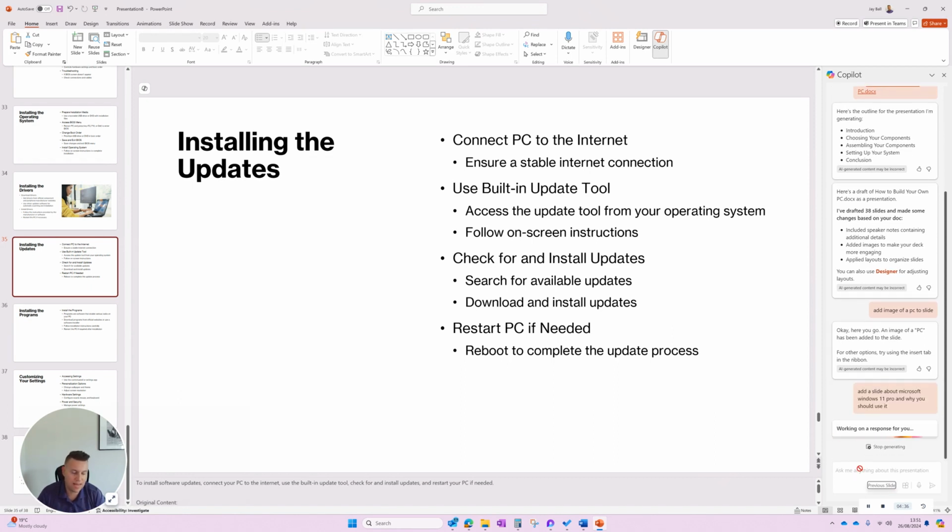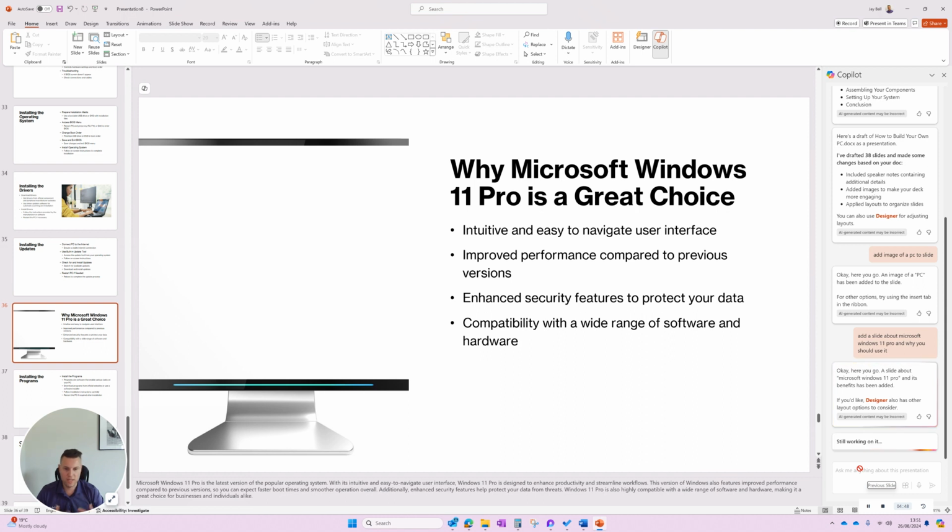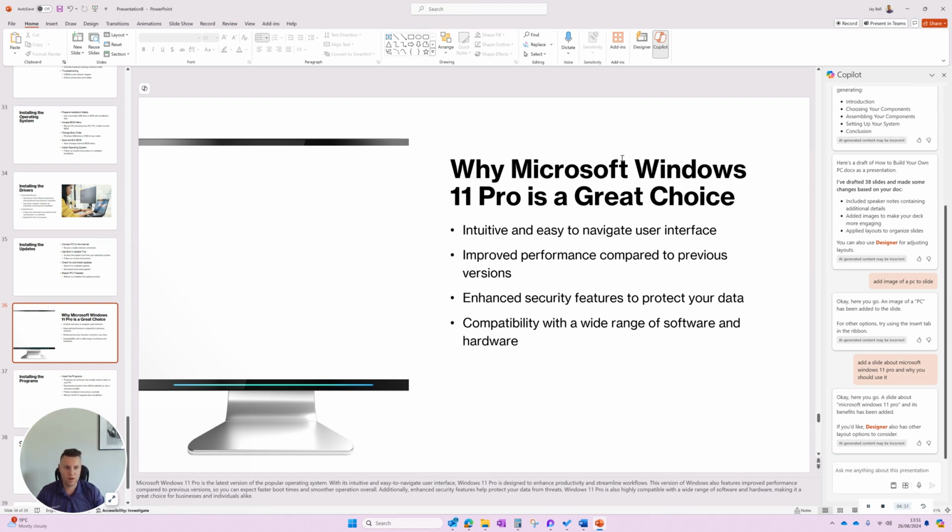Now, again, this is going to add a slide for me. It's going to go away. It's not going to look at my presentation because I've not told it to look at a certain presentation or file. It's using the language engine now to go and find that information online. So you can see now why Microsoft Windows 11 Pro is a great choice, and obviously it's given me some ideas.